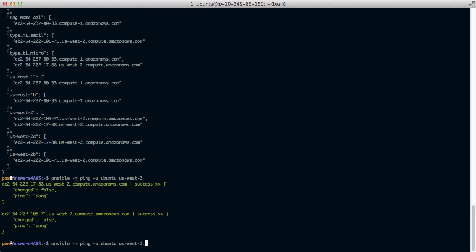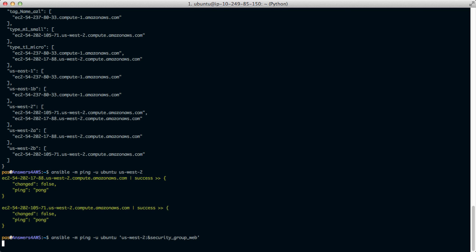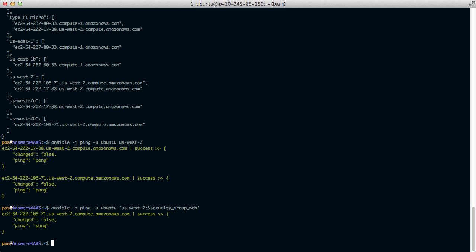And if we wanted to target the ones in US West 2 and in the security group web, we would do this. That ampersand there would be interpreted by bash, so we need to just put quotes around that so that it's not trying to run something in the background. And there you go, it's just targeted that one instance.